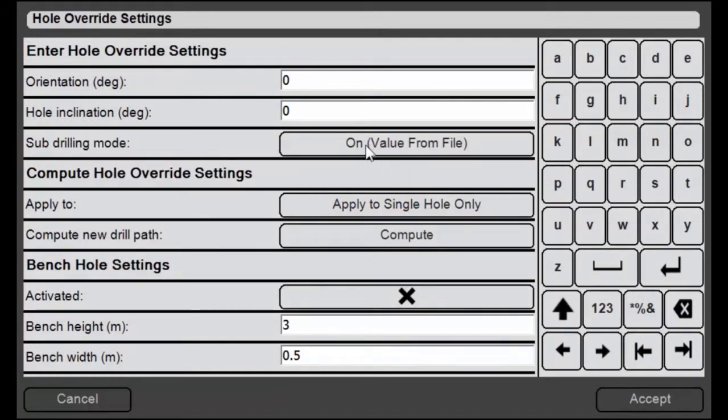Another option is the sub-drilling mode. So typically if you build a drill plan VCL file in Business Center, it'll come with a sub-drilling value. And this will just be a value that extends the hole either below the surface, or sometimes a negative number will keep it above the surface.